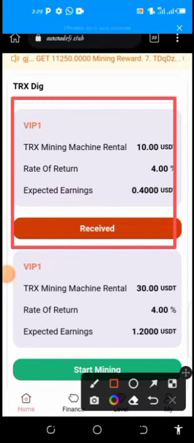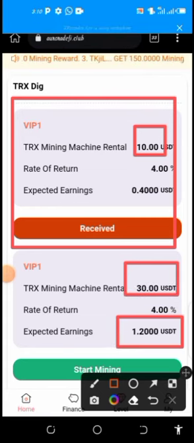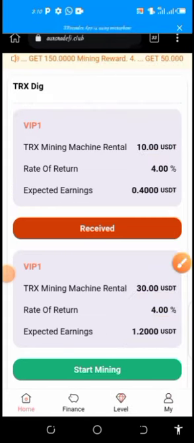Now VIP1 is qualified to withdraw when you reach the minimum of $15. So all you need is to boost this to $15, and you can withdraw. Now to also qualify for higher earning, which will require 30 USDT, you will need to top up the amount of 20 USDT to the $10 that you've received. Then you can purchase this plan and start earning $1.2 on a daily basis. So that is the trick behind this.